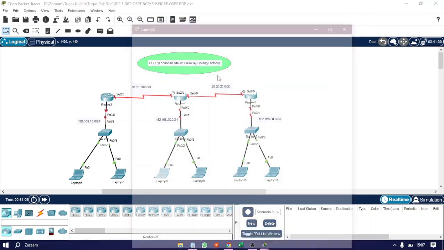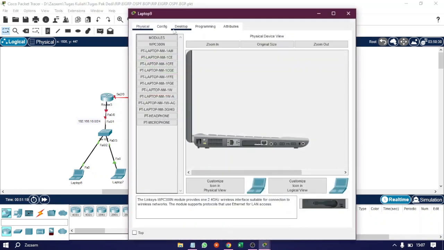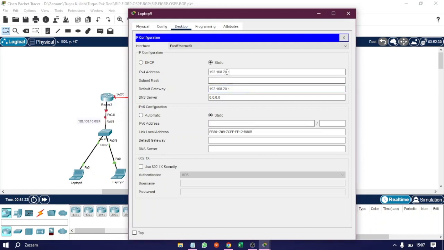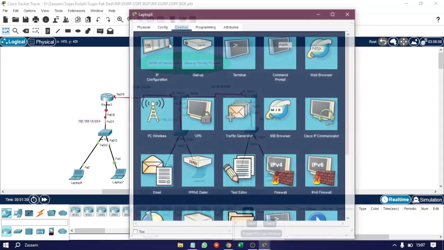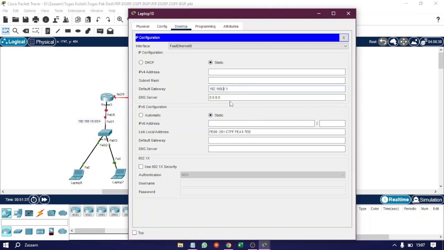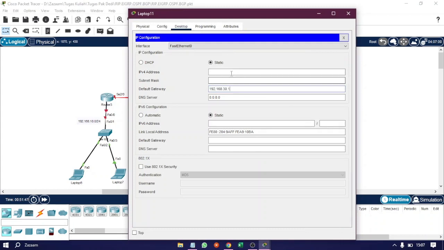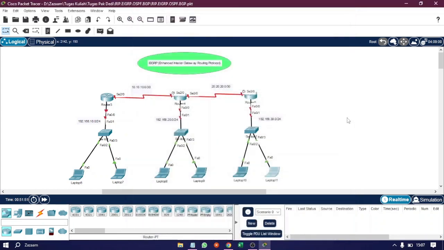Then here. I'm sorry, the tray. Okay. All right, then here. Copy this. Enter. And now this. All right, the IP address is already put on all of the end devices.